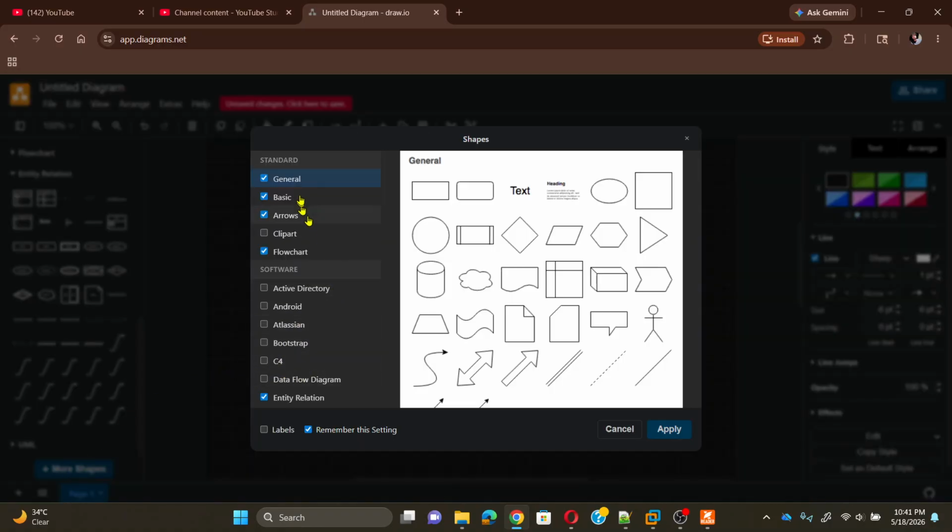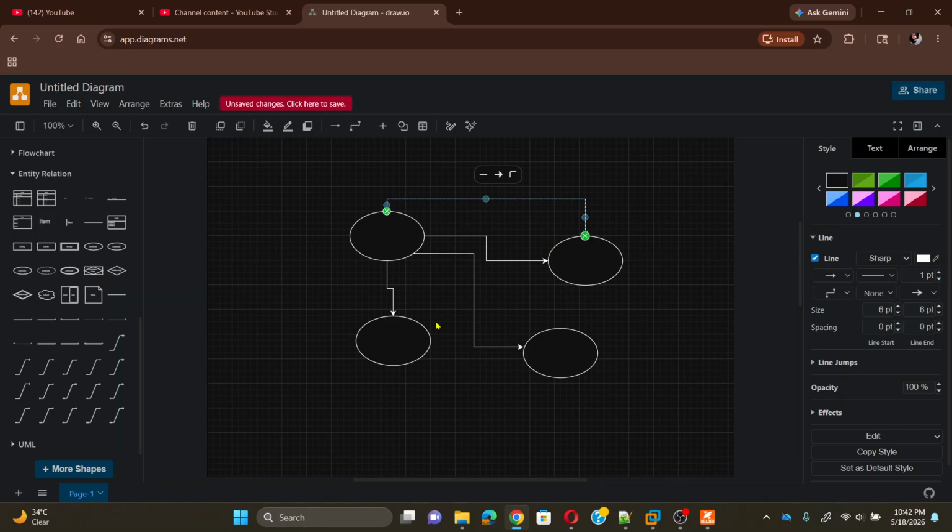draw.io. So this is basically the standard general basic arrows, clip art, flowchart, and software: Active Directory, Android, Atlassian, Bootstrap, C4, data flow diagram, entity relation, iOS mockup, sitemap, Salesforce, UML 2.5, UML, Alibaba Cloud, and networking. So it's a very rich tool, and it is very important for you to learn it.